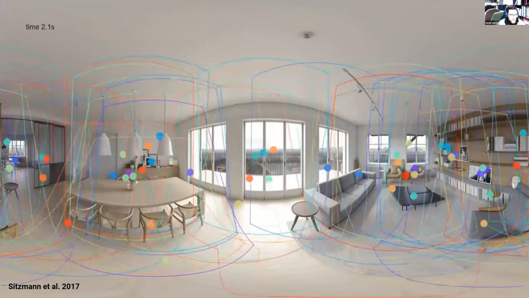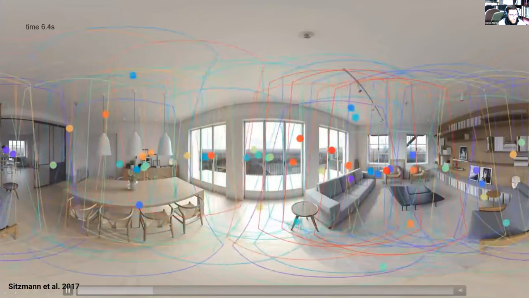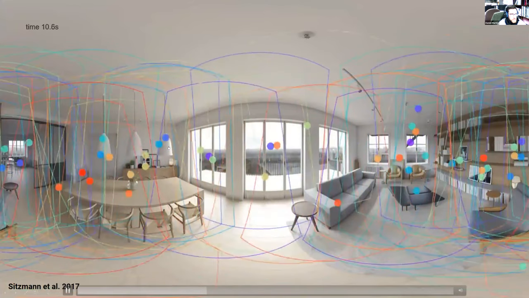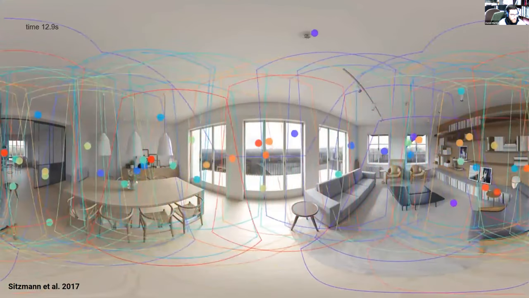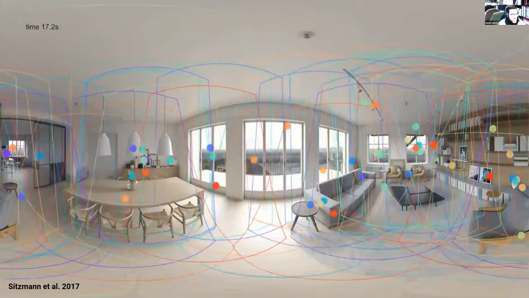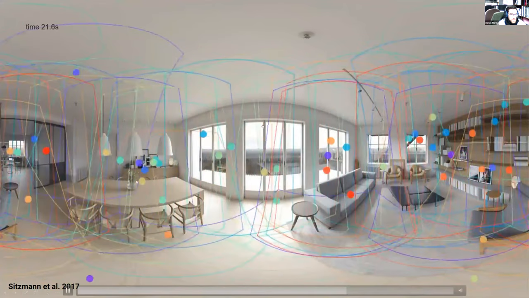So in this footage from Sitzmann et al., we can see how every user, which is depicted in a different color, explores the exact same scene. In this case, each circle represents the exact point the user is looking at, and the region around it is their field of view. As we can see, each user is following a completely different trajectory. Each of these trajectories is what is called a scanpath.